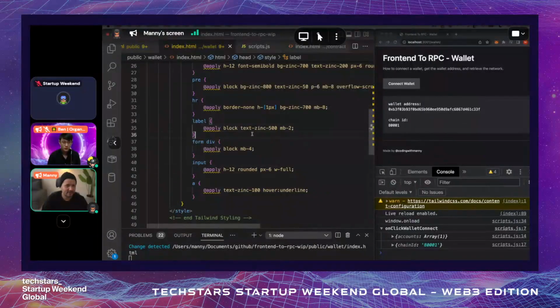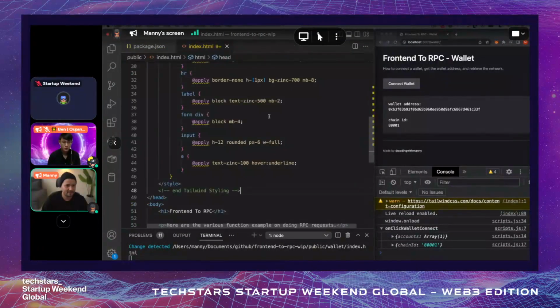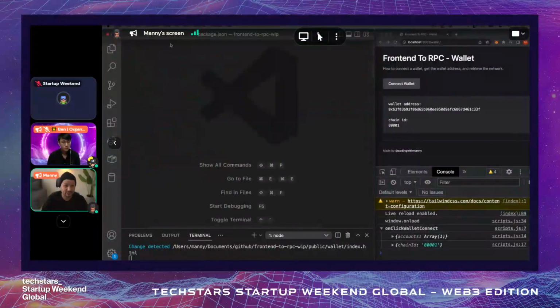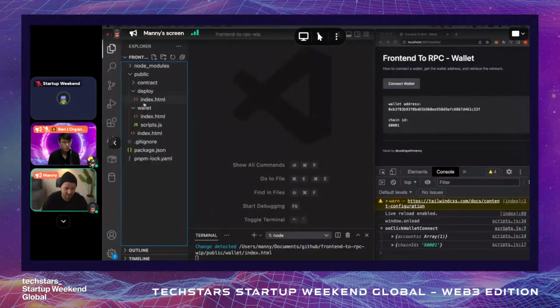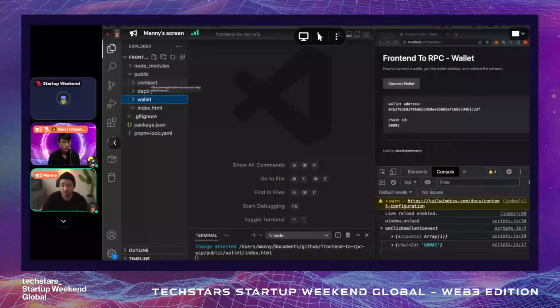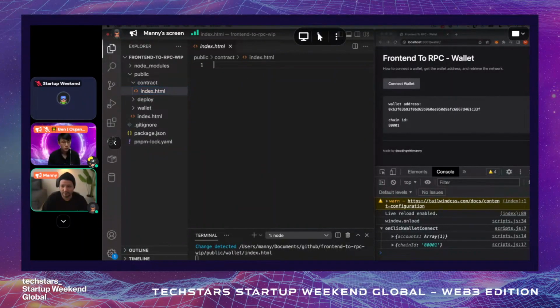Okay, so the next thing we're going to look at is contract interaction. This is actually the longest one, so stay with me on this one because it's really, really interesting in terms of being able to read from a contract, also write to a contract, and also read logs from a contract. What I want to first start off with, like I mentioned before, is to scaffold out a basic application.